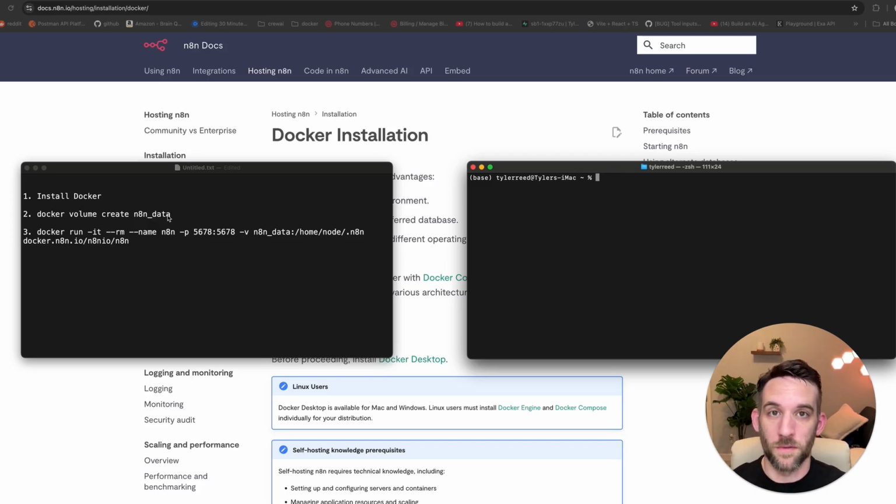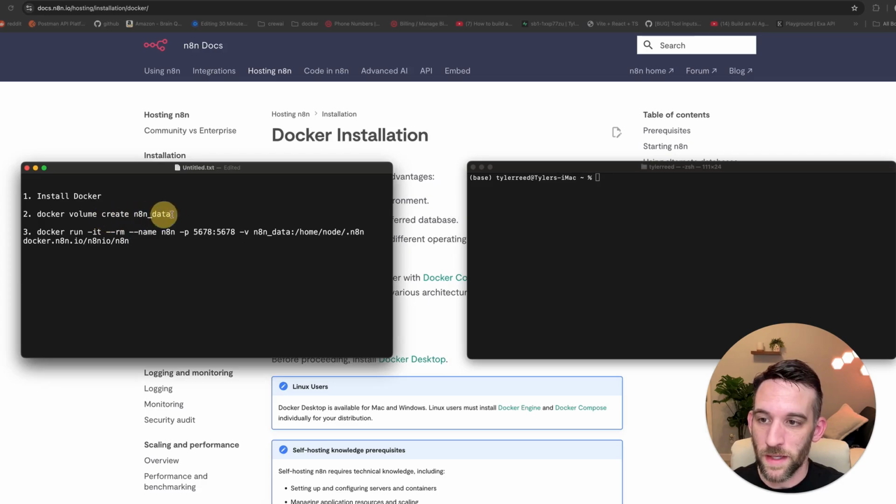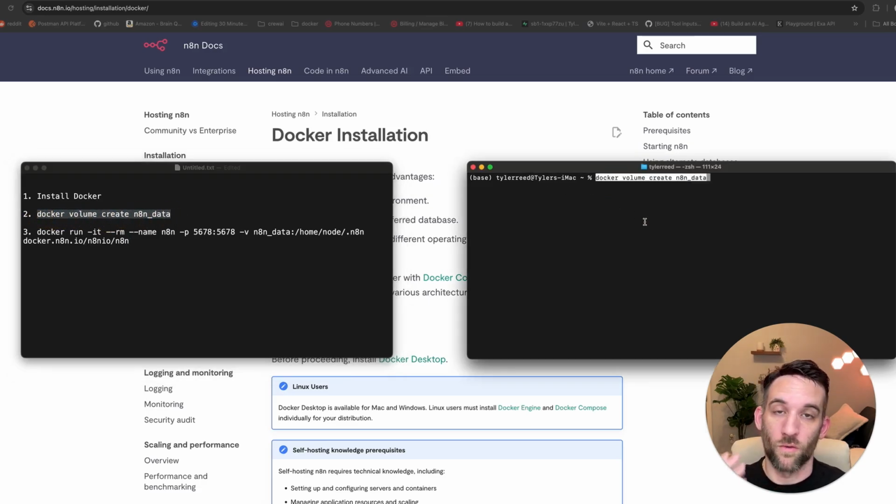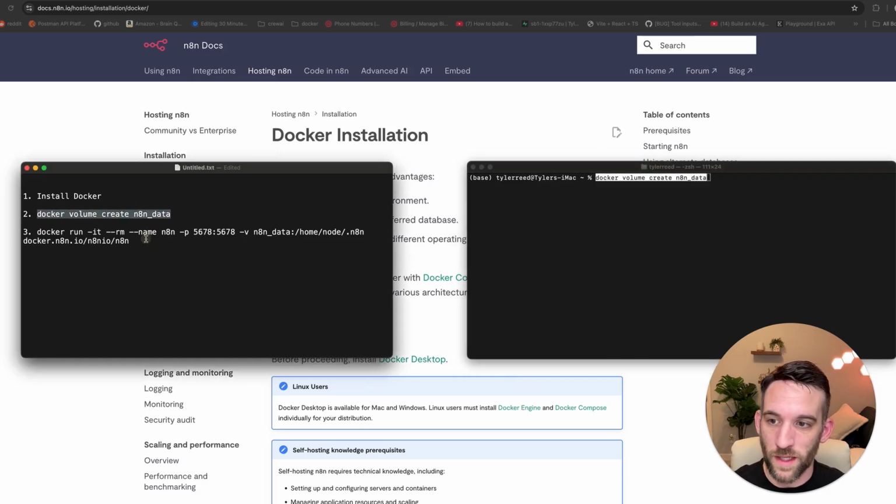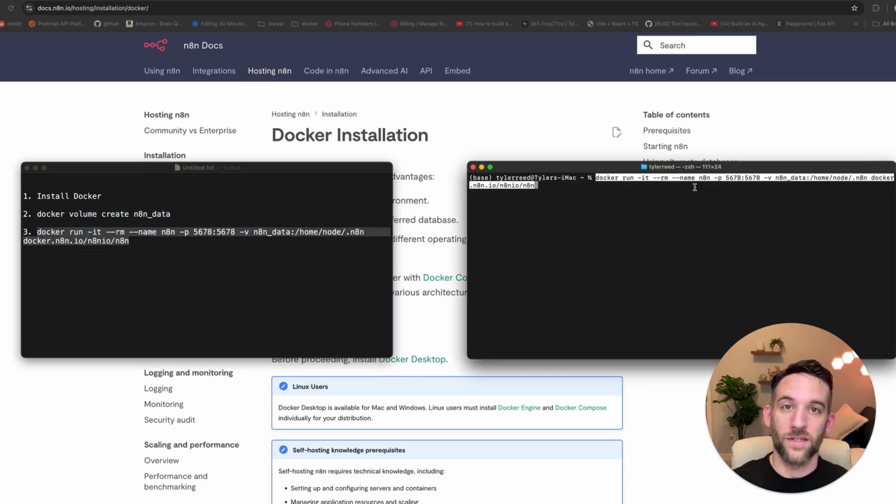So if you're in Windows, open up your command terminal, or in Mac, just open up terminal like I have here on the right hand side. You're going to copy these commands, which I will have in the description. So you're going to copy this, and run that. Once you're done running that, you're going to copy the second one, paste that in here, and this is actually going to start running n8n locally on your machine. So let's go ahead and do that now.